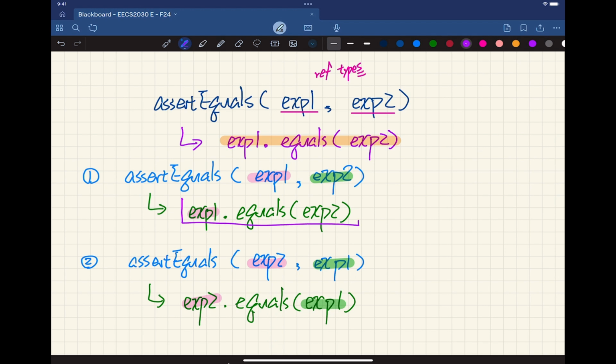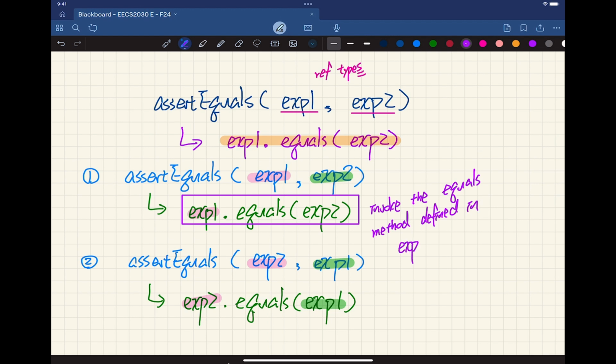So now, over here, this will actually invoke the equals method defined in expression 1's dynamic type. For example, if expression 1 is dynamically pointing to point V1, in that case, we call the default version. If the dynamic type for expression 1 is point V2, then we call the point V2 version. Agree?